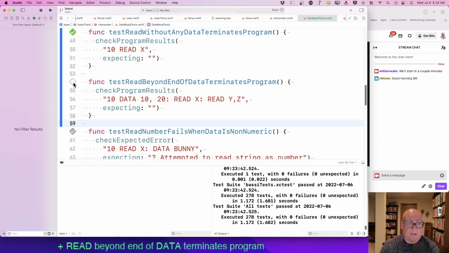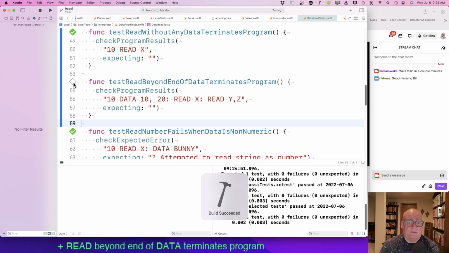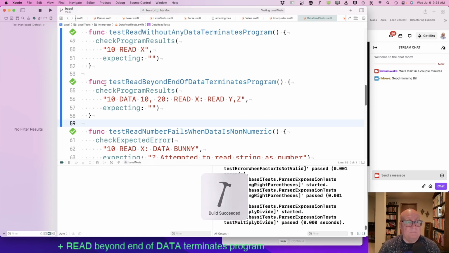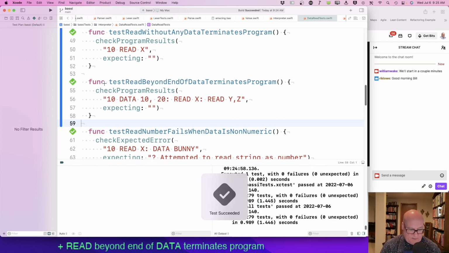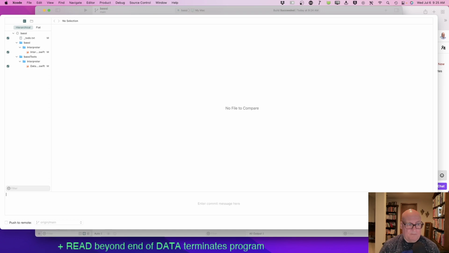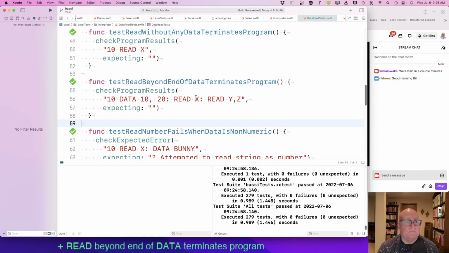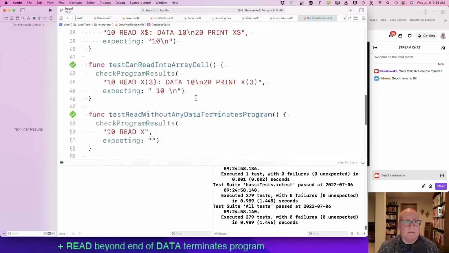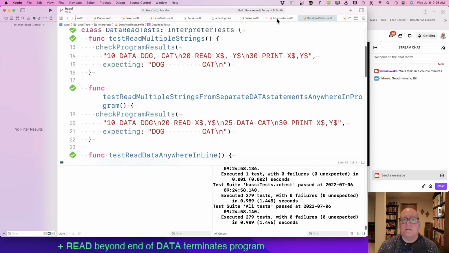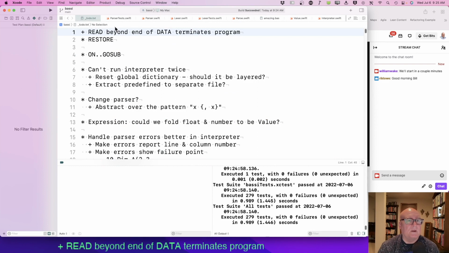So again, kind of a confirmatory test to make sure we've covered this case that I'm pretty sure we covered. Okay, so when read goes past end of data, program terminates. Okay. Let's see. So next, I think we're bound to restore.